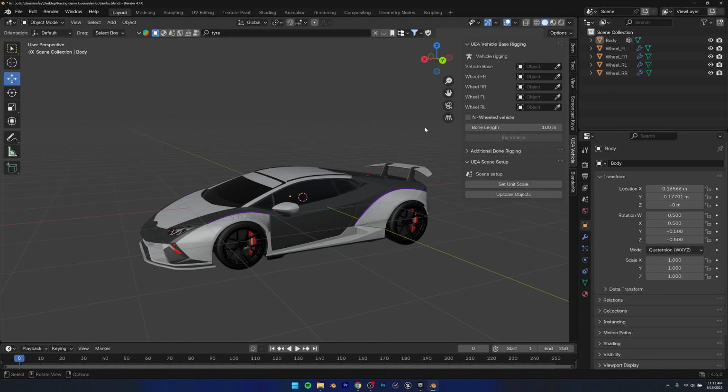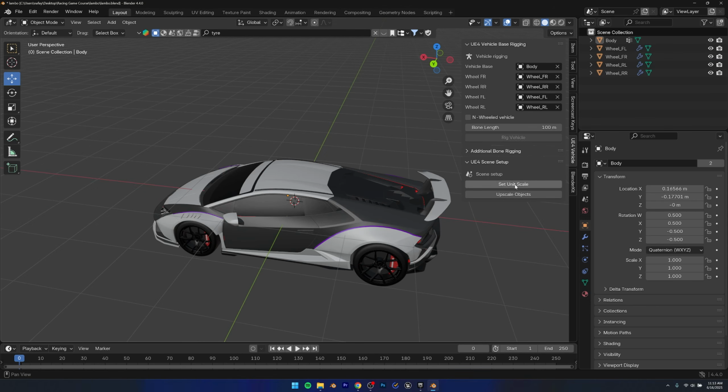Okay. So once you have this, finally what we can do is start adding our objects into this. So body goes into vehicle base, front right goes into front right, rear right goes into rear right, front left to front left, and rear left to rear left. I hope I did everything correctly. Yep, I did. So now what we need to do is set unit scale.